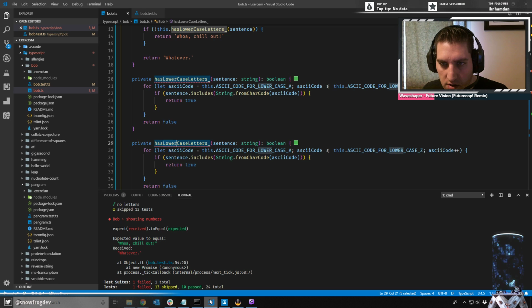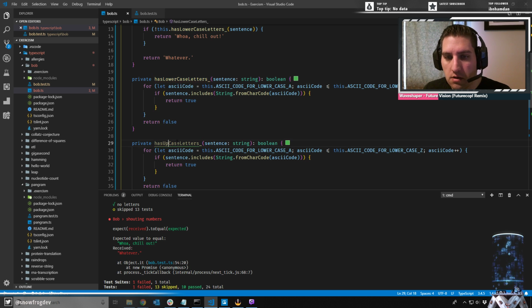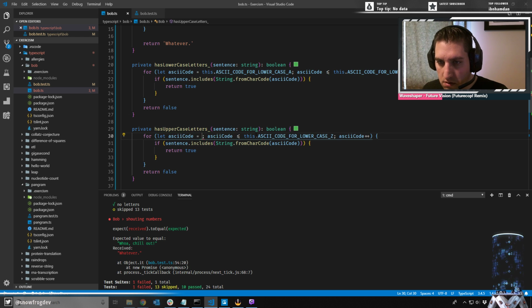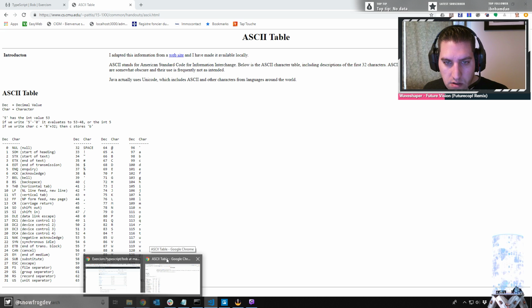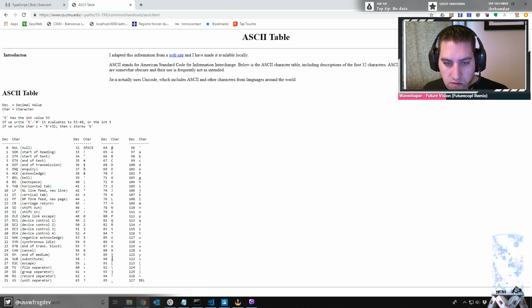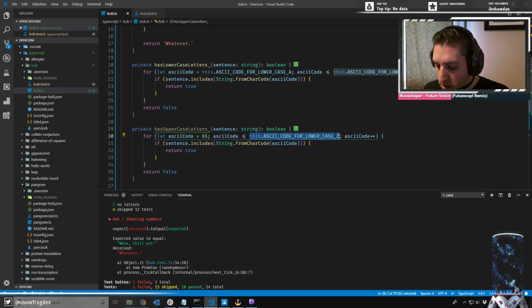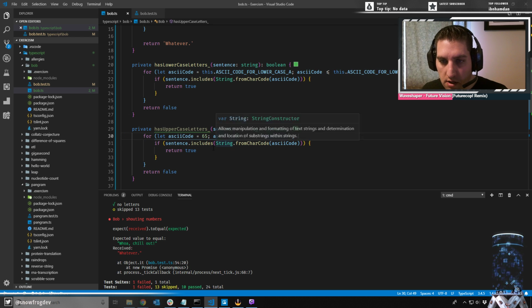So let's make them separate. Has uppercase letters. We'll come back to the codes later. So I'm working with 65 to 90. Has uppercase letters.